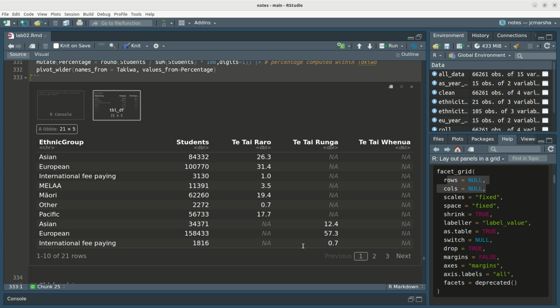And the reason they haven't been compressed up is that the rest of the information for each row wasn't compressible, right? So the other information associated with the 26.3 was these two pieces of information. So the ethnic group is Asian, number of students 84,000. With this one, it's again Asian, but a different number of students, right? Now, of course, we don't need the number of students, but it's because the number of students is different that we can't compress up these things.